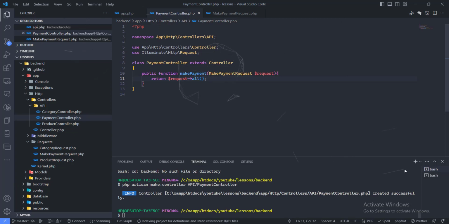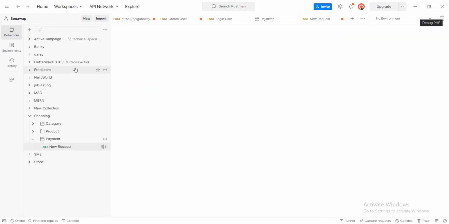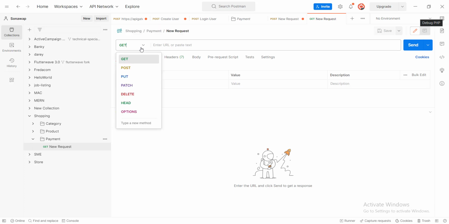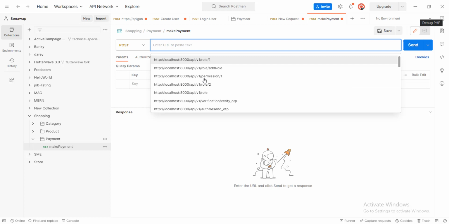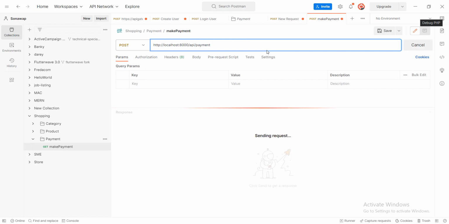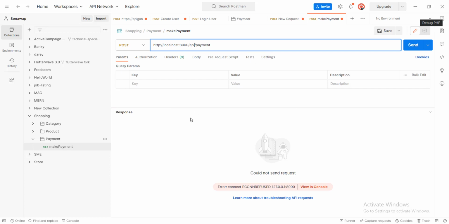So let's go ahead and test that out. Right here we're going to add a request, and the request will be make payment, and it's going to be a post request. Just like every other request, we're just going to say payment. We don't actually need all this because we didn't specify that.